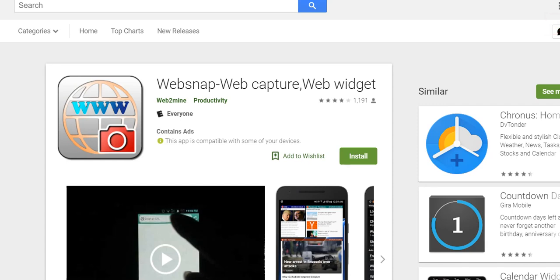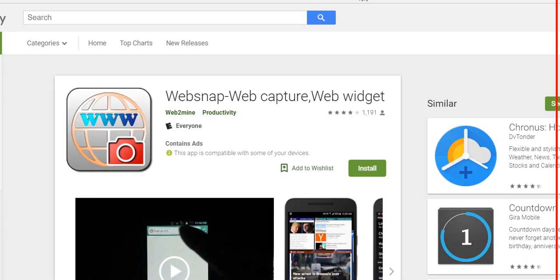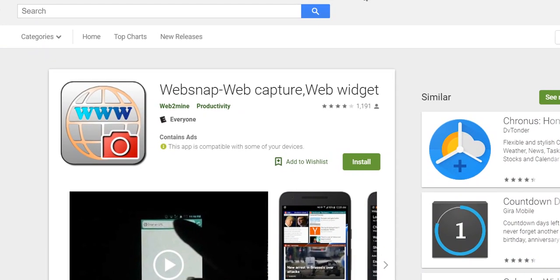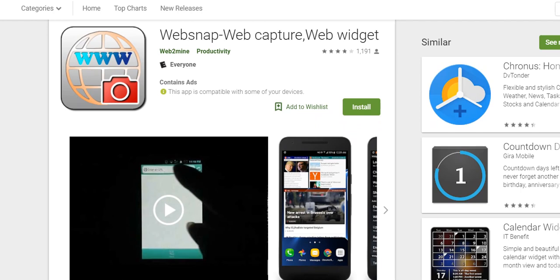Hi guys, welcome to this review about the Web capture web widget. Of course, we are on Google Play for Android, and this widget has been around for a long time, and unfortunately it seems there are no updates for this.